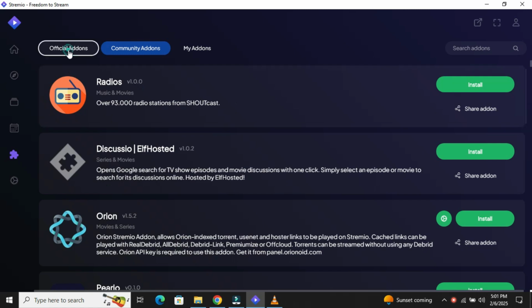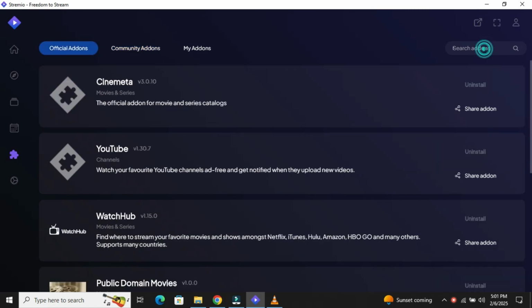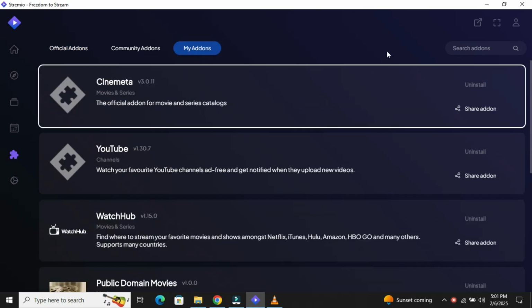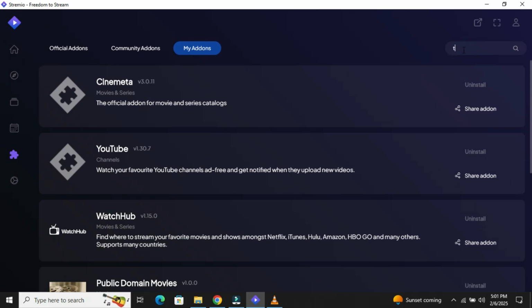Once you're in the add-ons section, this is where you'll search for Torrentio. Let's try searching for Torrentio here. Now, keep in mind that Torrentio may not be available in all regions, but don't worry, there's a way to find it. If it's not showing up, click on Official Add-ons and look through the available add-ons for Stremio.